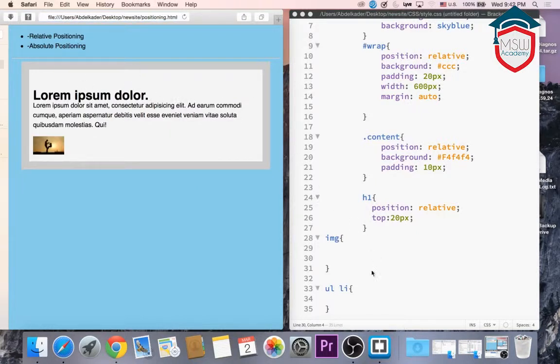So what's the use of this? I mean, it's useless. Why would you want to move H1 down there? It doesn't make any sense. But there are some effects you can use, like stylistic stuff, and we're going to see an example now.